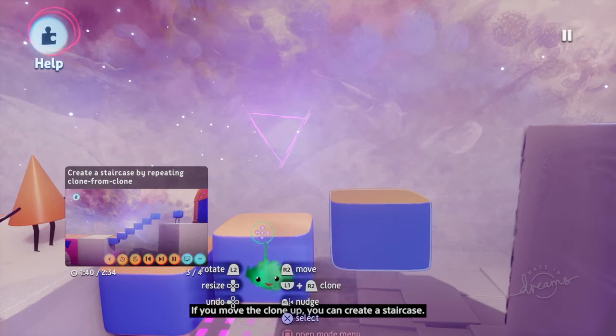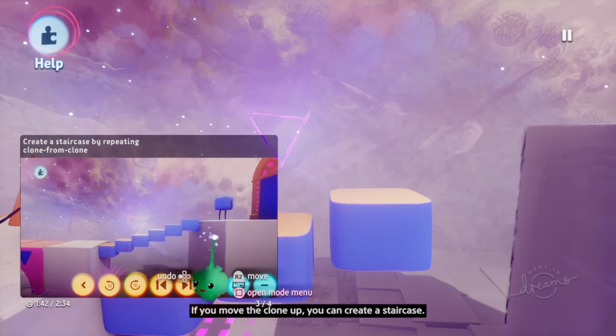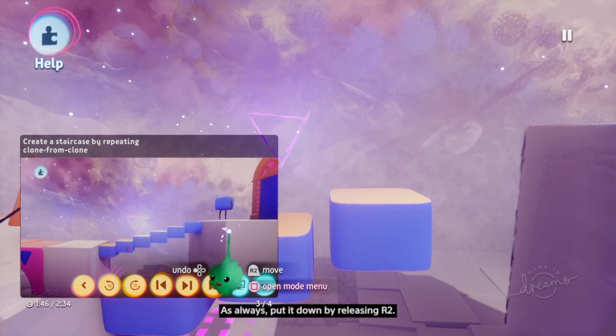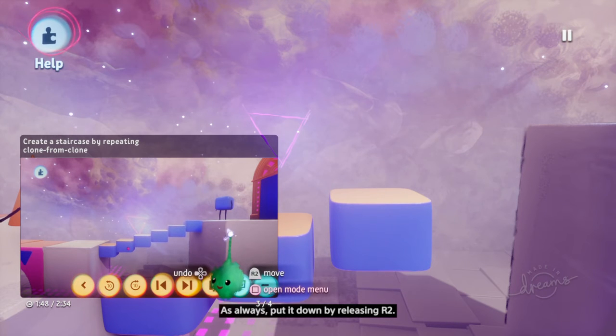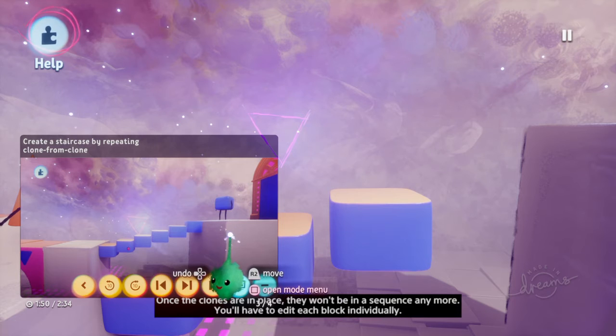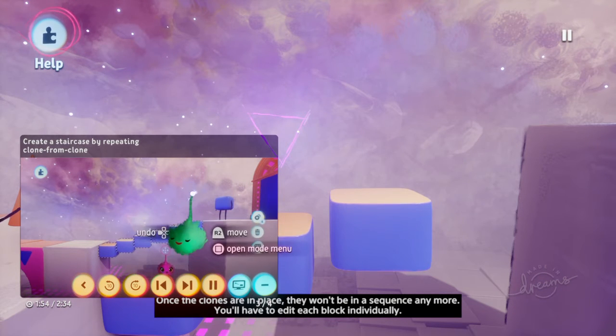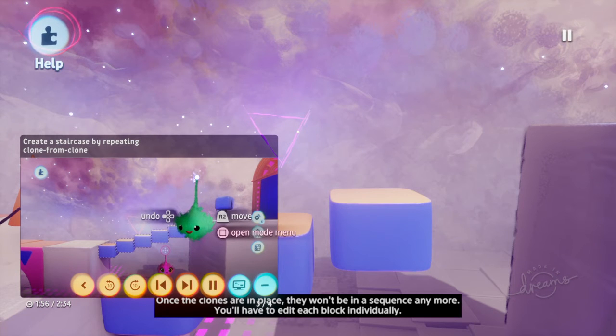If you move the clone up, you can create a staircase. As always, put it down by releasing R2. Once the clones are in place, they won't be in a sequence anymore. You'll have to edit each block individually.